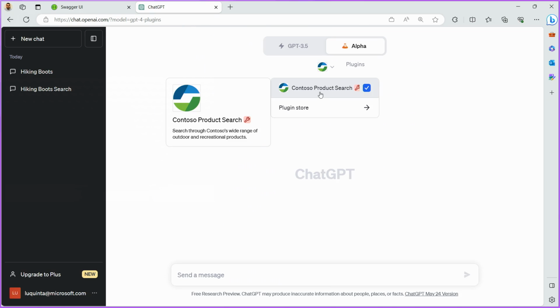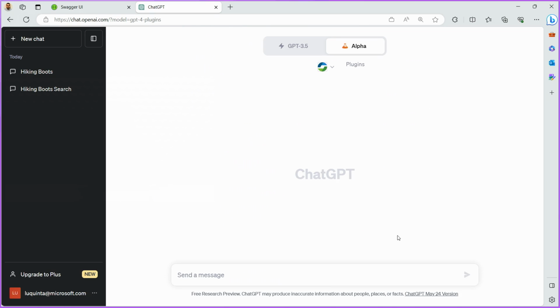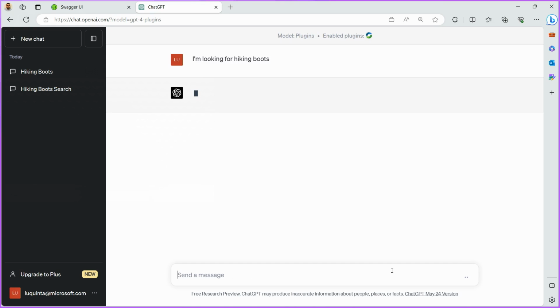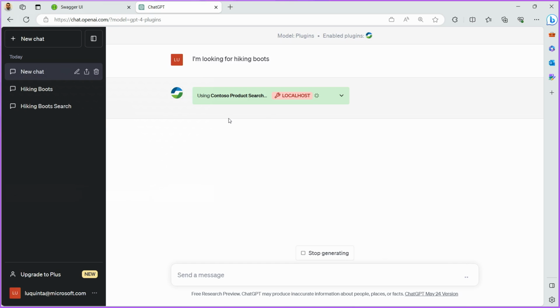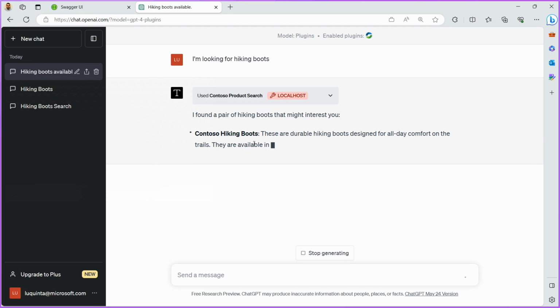So when we go to install plugin, it's now available to us and it's enabled, so we can then ask it, looking for hiking boots again. And after a few seconds, what you'll see is that it will return with the response about the hiking boots product that's available to us. So again, size 10, 139, and this is the quintile high boots.